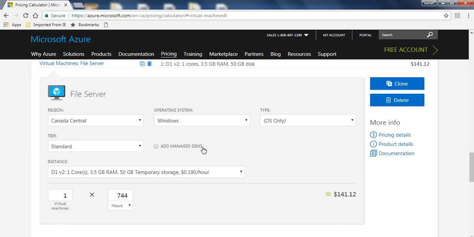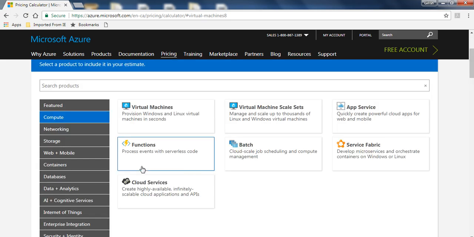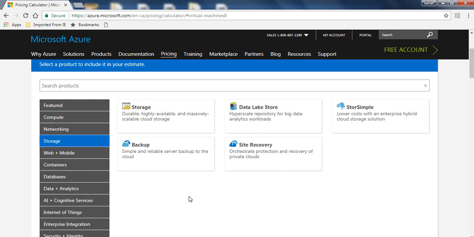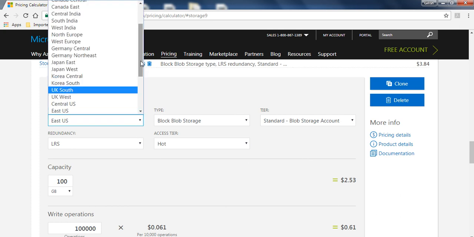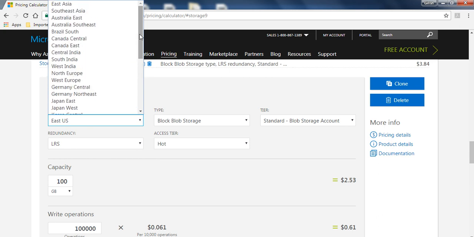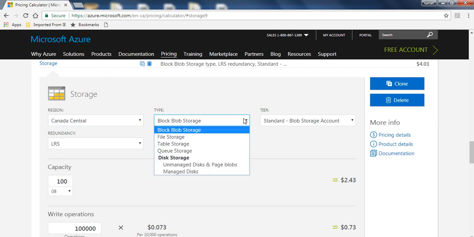Because I have not added the managed disk, it didn't give me the option. So again we kept 744 hours, so it's working 24 hours a day. Let me go back to the pricing calculator, and now we'll select storage. Let me grab storage, pick this and click on the view button. And again you have to select the region. In my case I'll select Canada Central, and in the type, there are different options.